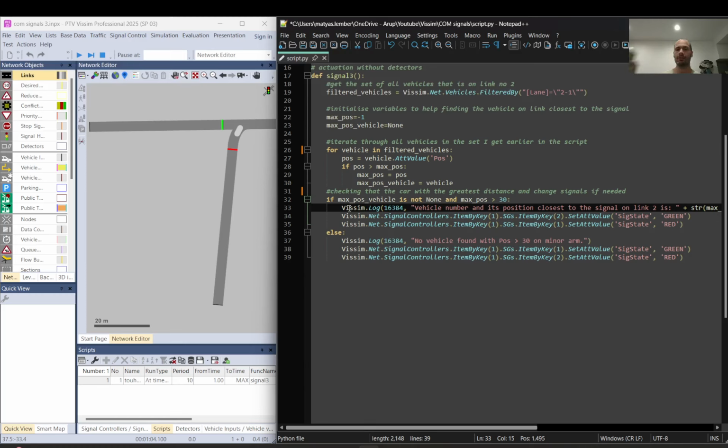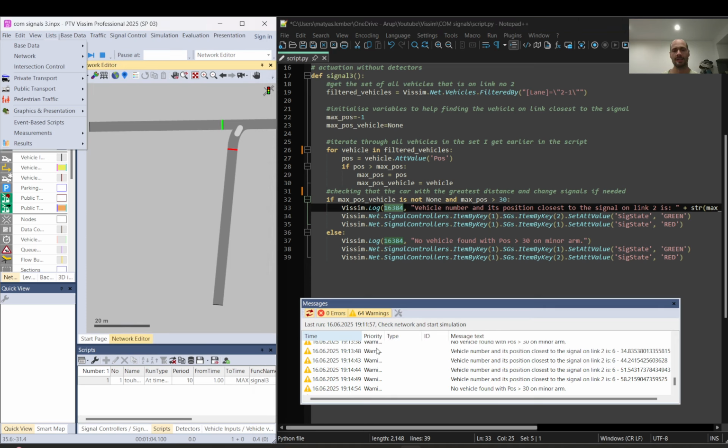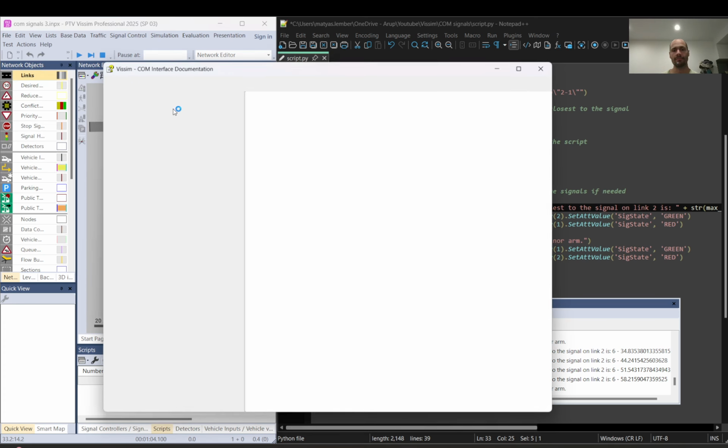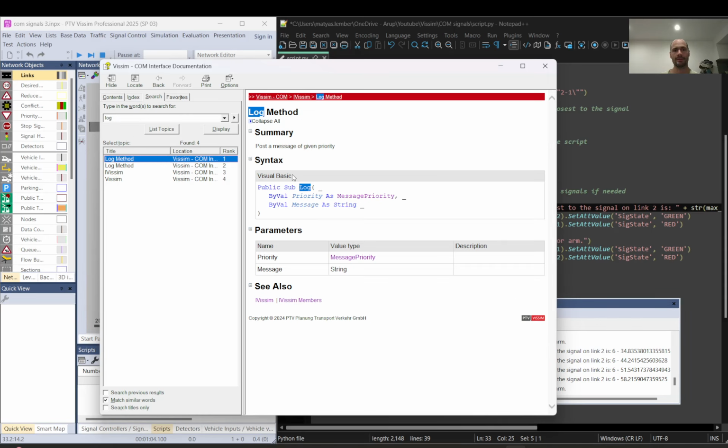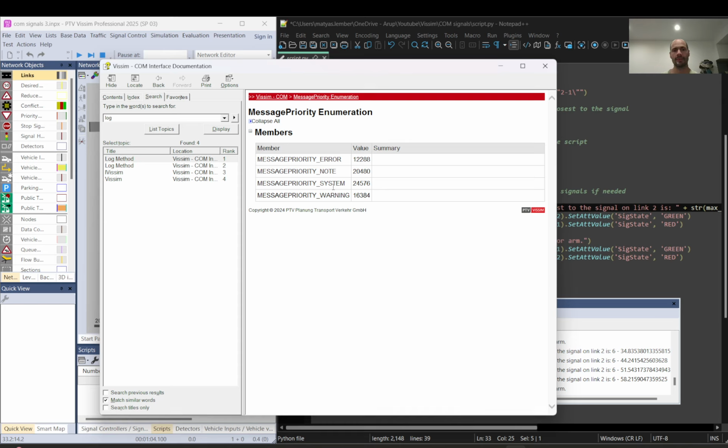You can do that by using a log, this here. So you say vissim.log, that says you sent some message there, and this number is just an arbitrary number. It represents the type of message. As you can see, it says priority warning, and this priority has this number. You can just find these if you go to the COM help and you put log method, message priority, and here you can find.